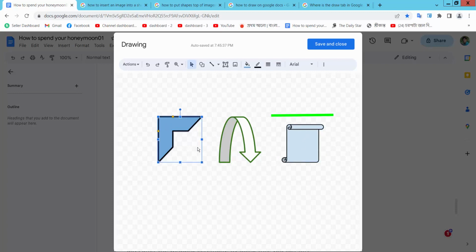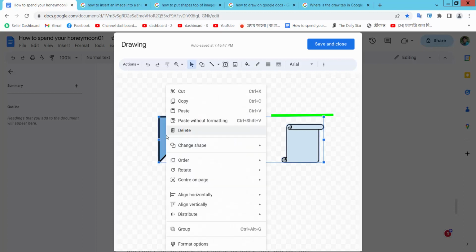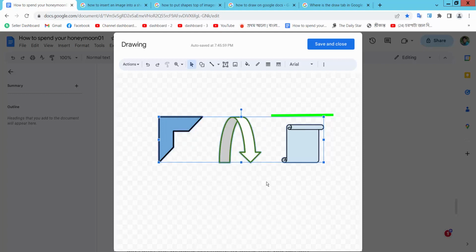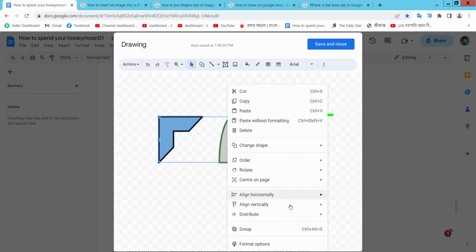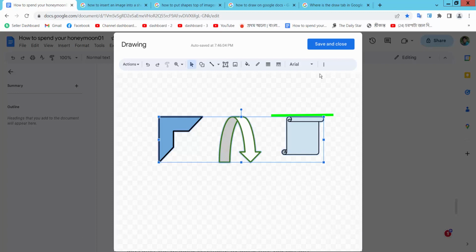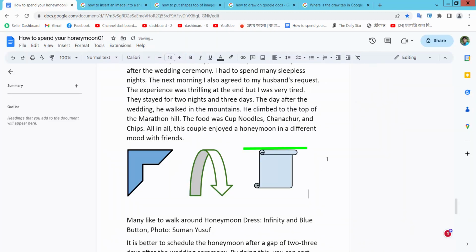Now you can align these shapes. Select the right button. Here you can align left, center, right, align top, middle, bottom, vertically top. Yeah. Now simply select Save and Close. Yeah. This is it.